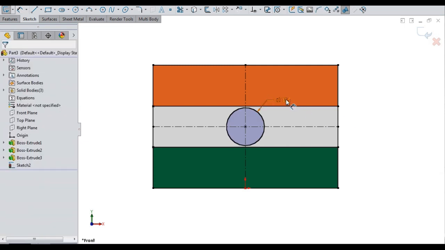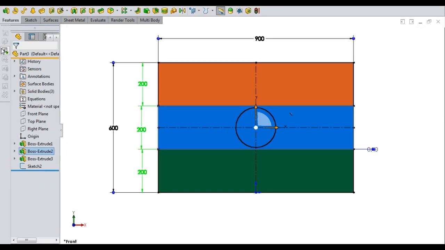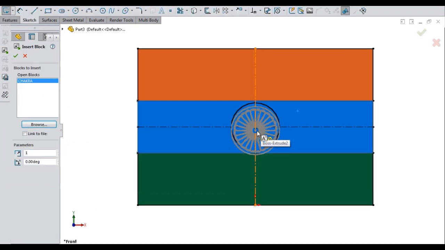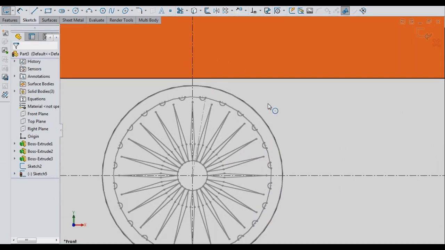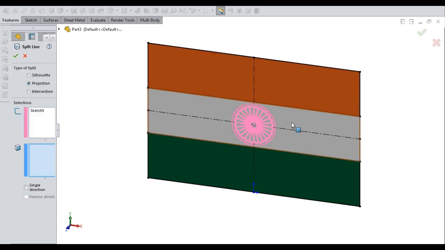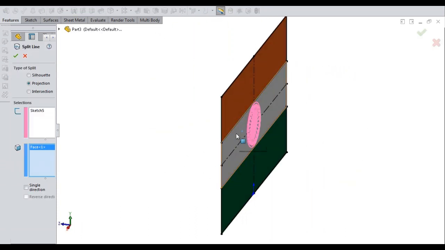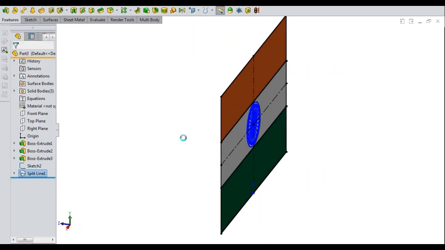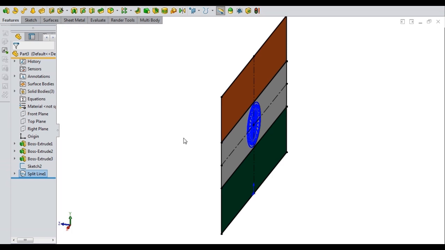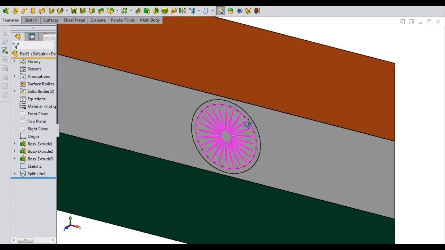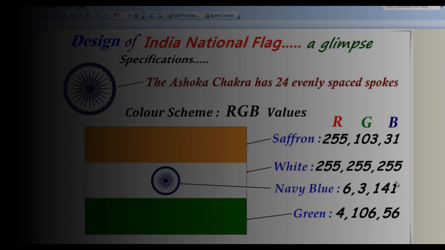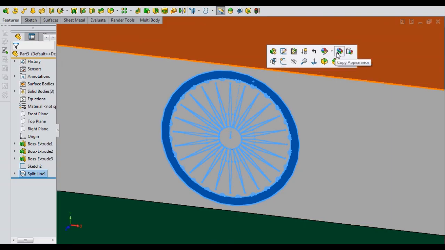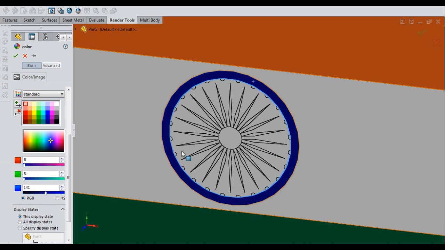Let's make the Ashoka chakra. Inserting pre-made chakra sketch block with 24 spokes. Let's print the Ashoka chakra on both sides of the white band. Let's apply the navy blue color into the Ashoka chakra.